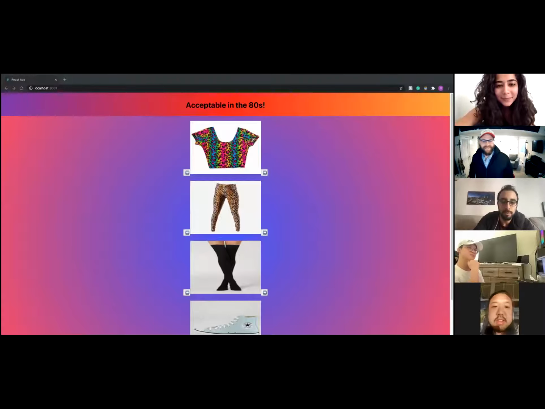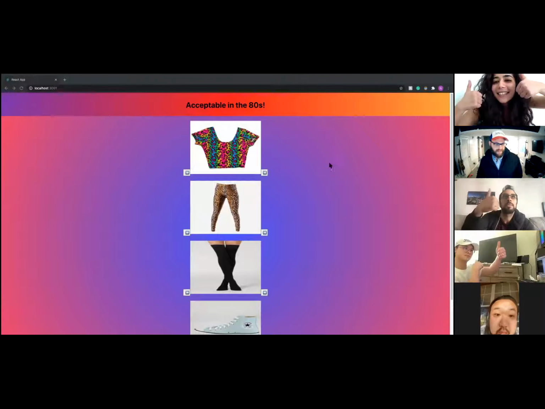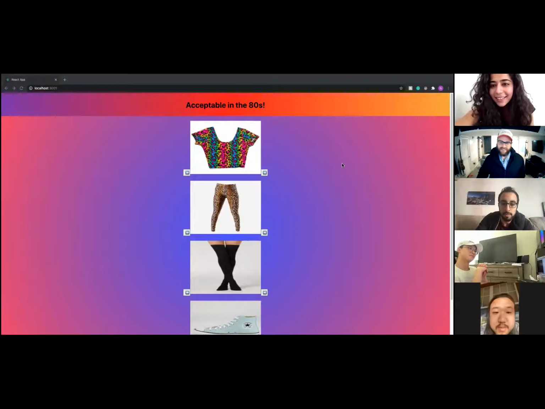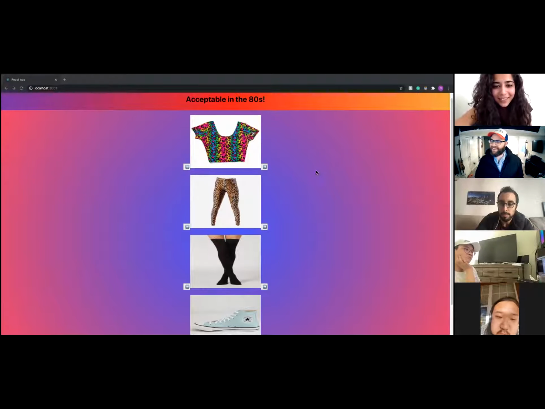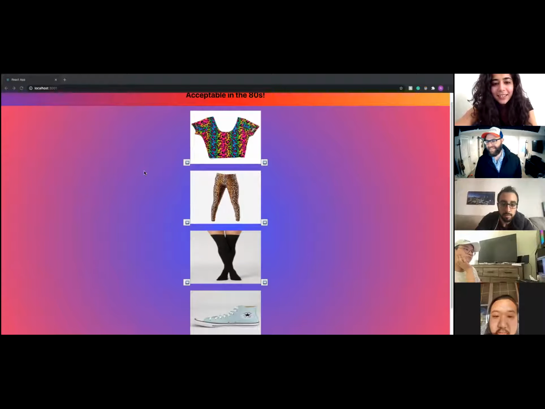Okay, hey everyone. So our app's called Acceptable in the 80s. We had a couple goals. We really wanted to nail that vintage web design. Since most of us weren't alive in the 80s, it's maybe difficult to visualize what the average fashion was back then. So we made this app to remedy that.